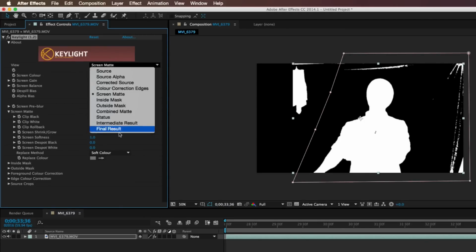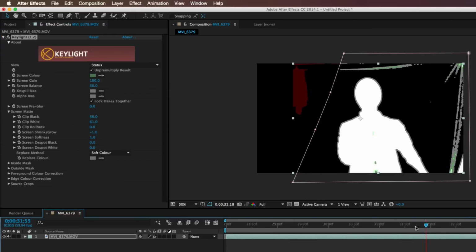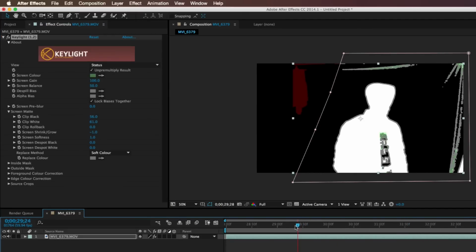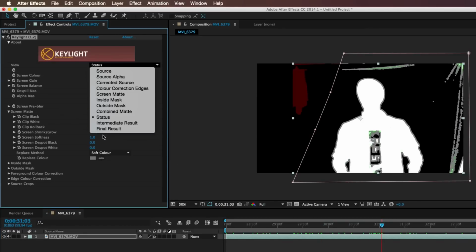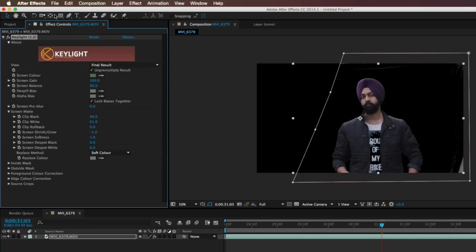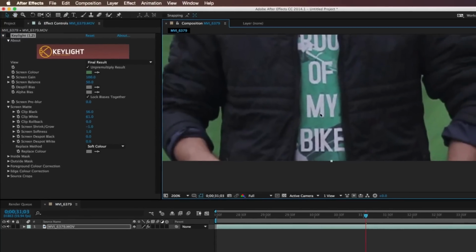Now in the view, we'll select status. This will show the status of the clip till now. So as you can see, the whites have become pure whites except my t-shirt area. Also, let me show you the reason for this. So let's get back to the final result. Turn off the Keylight effect for the timing. And here it is. This is because I'm wearing a green t-shirt.